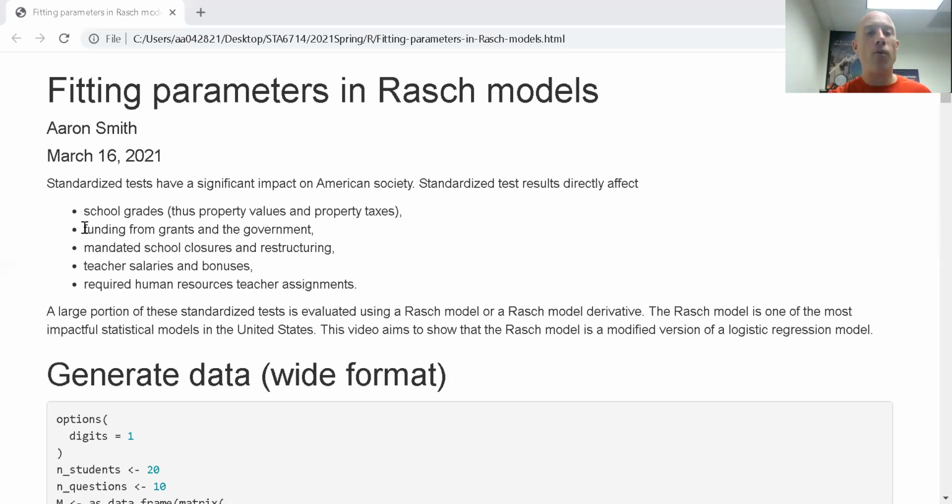Also, for funding from grants and from the government, a lot of times organizations will say, hey, send us standardized test data so we can see what's going on. They approve the money, they send it out, and then they say, send us standardized test results so that we can take a look and verify that you did not waste our money. That's important. Also, if a school does poorly on school grades, that school can get shut down or restructured. Teachers can get removed from their position. Principals can get fired. Some awful things for the employees of the school, and they're coming from standardized tests.